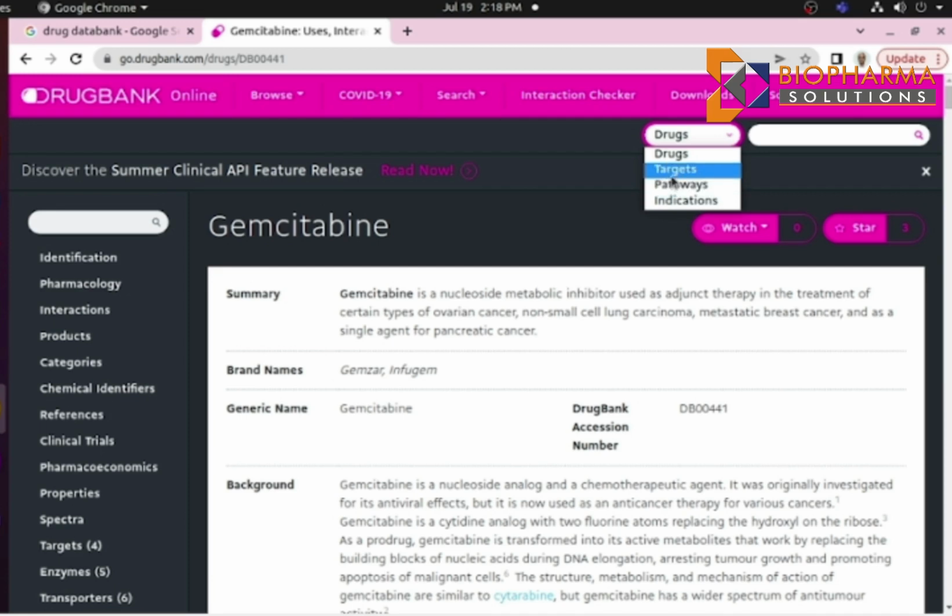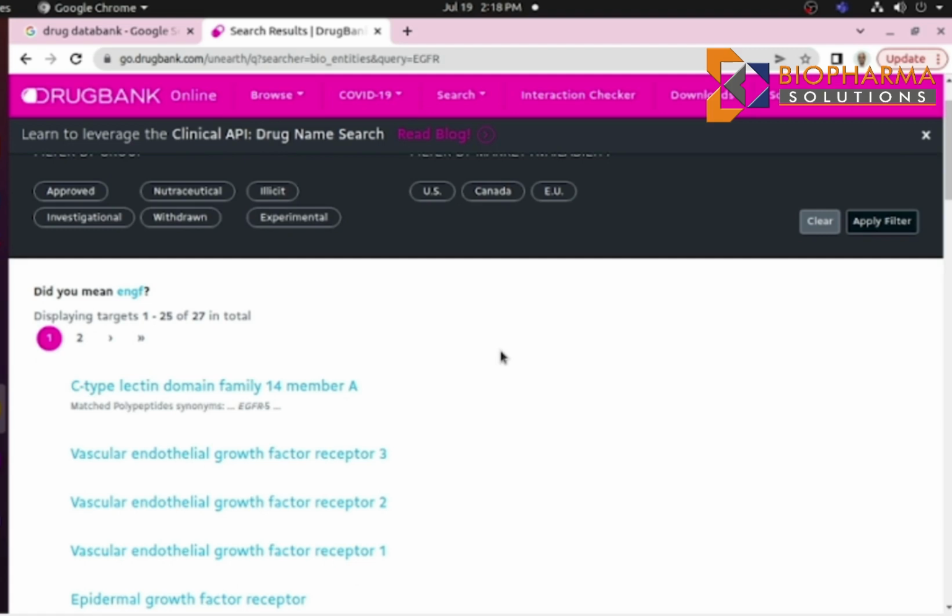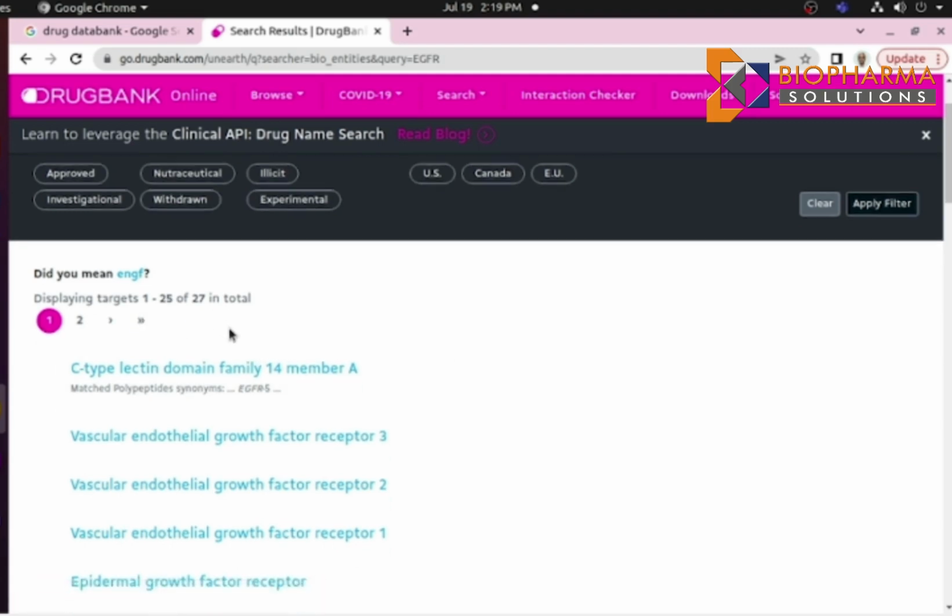Now as for example, if I click on targets, then give a query like EGFR. So what I need is to find the EGFR targeted drugs. So automatically I'll be able to get C-type lectin domain family 14 member A. Actually it's a class of drugs. So we have 27 such targets.